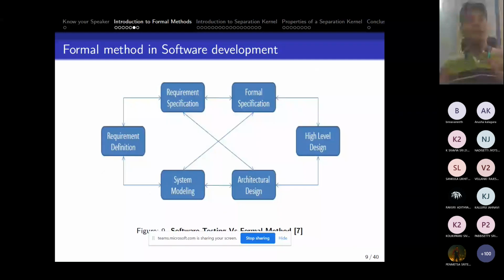So where can these formal methods be used? I believe you all know about the software development life cycle of a program, like what the different phases of software are: requirement definition or requirement gathering, then requirement specification, and then design, then implementation, and then deployment. This is how you approach it in SDLC.